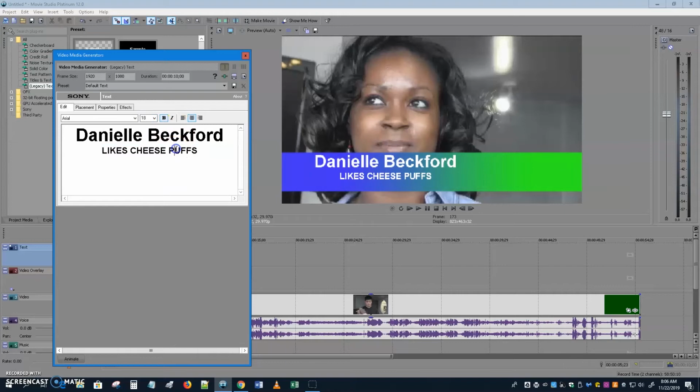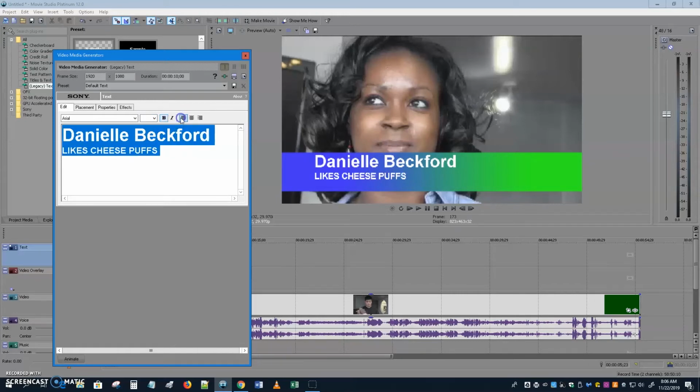And I don't want these all to be centered. I'm going to select them all. I'm going to make them flush left. And I have to get my position properly now.